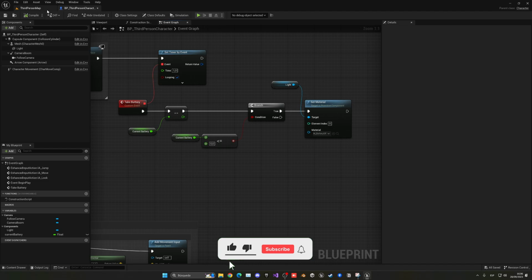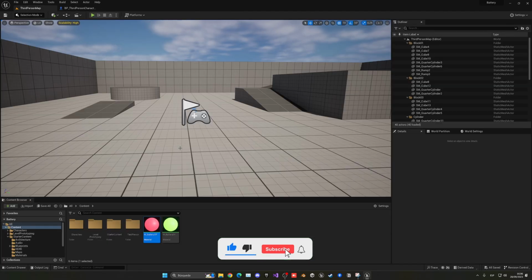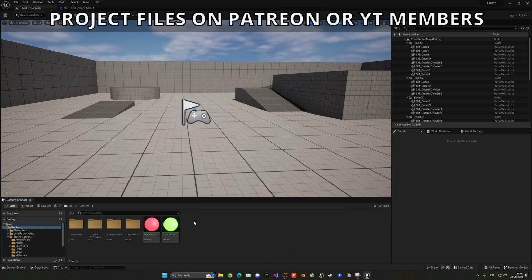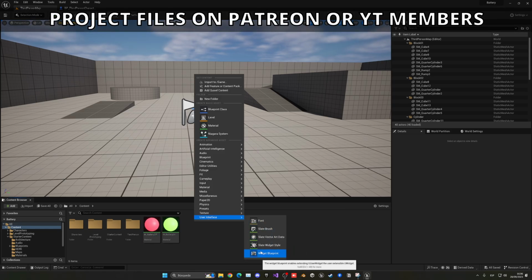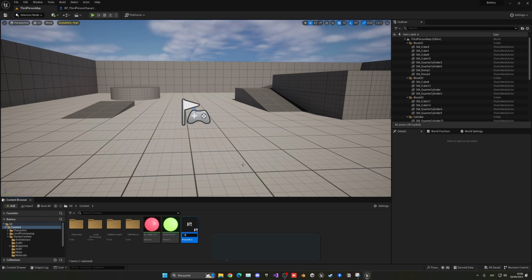Okay, so let's go ahead and create a progress bar in 3D so we can preview the battery that we have. So just right click, create a user interface, widget blueprint, use a widget WB underscore, let's just name this one battery bar.